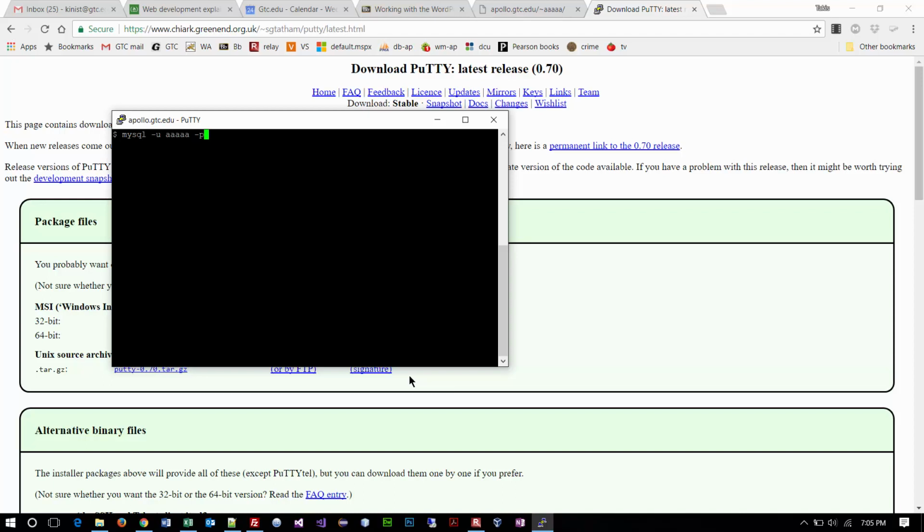The -u indicates that you're entering your username, and the -p indicates you're going to enter the password. If nobody's looking over your shoulder, you can actually type the password right here in plain text, like this, or whatever it happens to be. Not recommended, though. All right? So I'm going to press enter, and then I will be prompted for the password. Go ahead and enter it.